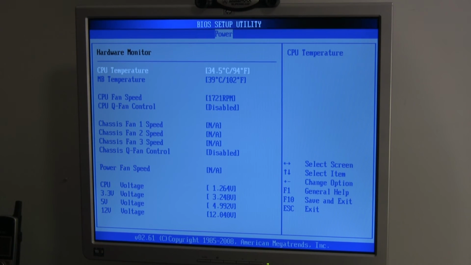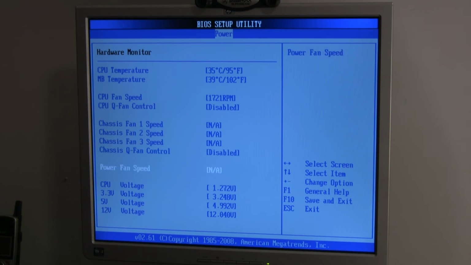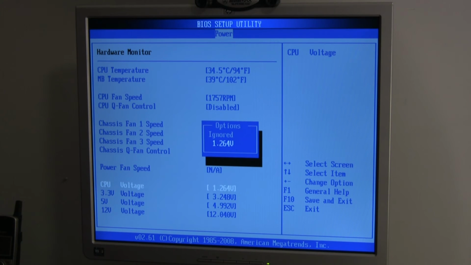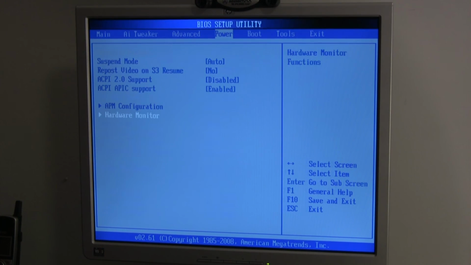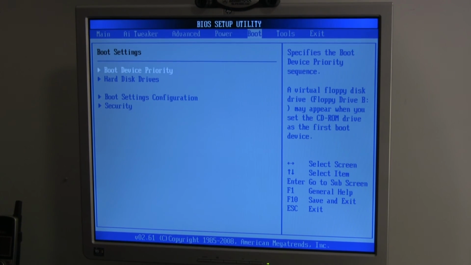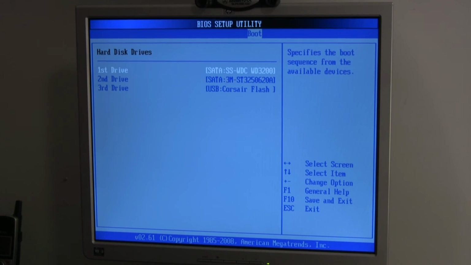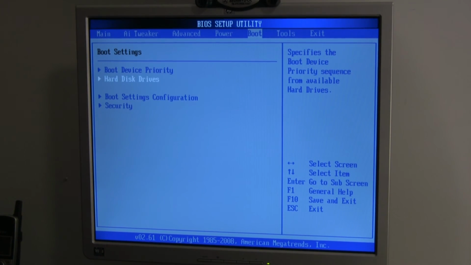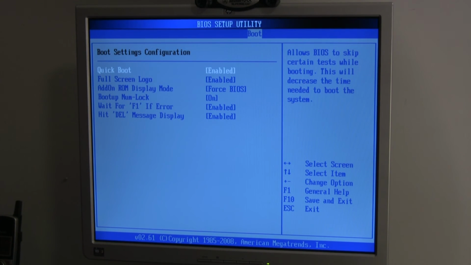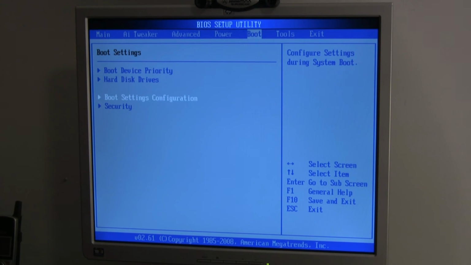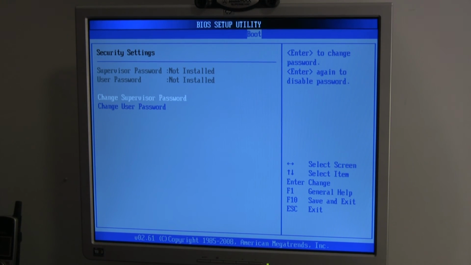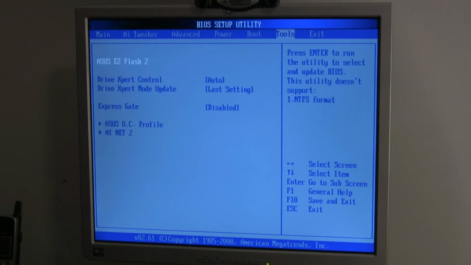And right here you can see your voltages. You can ignore them if you say, oh, I don't care what that is, so it doesn't show up, but I don't know why you'd do that. Then you can go to your Boot menu, all your devices and stuff like that. You can change which ones you want. Then there's quick boot, and whether to display the logo at the front or not. Here's your Security, where you put a password on your computer. And you've got your Tools.